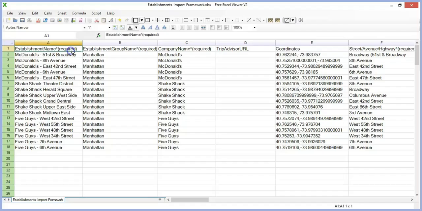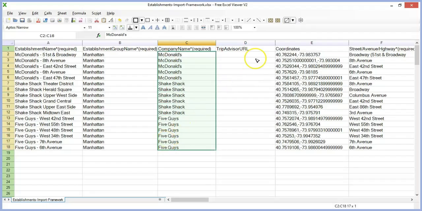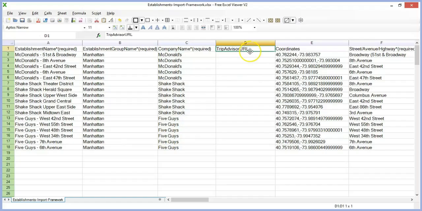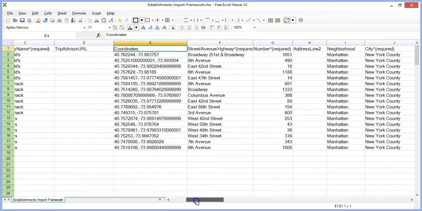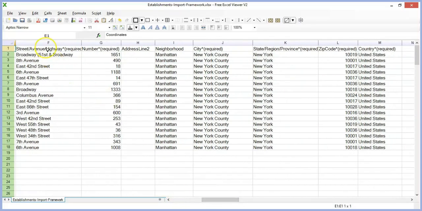The first column should contain the name of the establishment. The second column should have the name of the establishment's group. The third column must contain the name of the company the establishment belongs to. It's important to enter the company name exactly, as it was registered in the project. The fourth column should contain the TripAdvisor page. This information is optional. The fifth column contains the establishment's coordinates from Google Maps. This is also optional but recommended. The remaining columns include the establishment's address fields: street, number, additional info, neighborhood, city, state, zip code, and country.